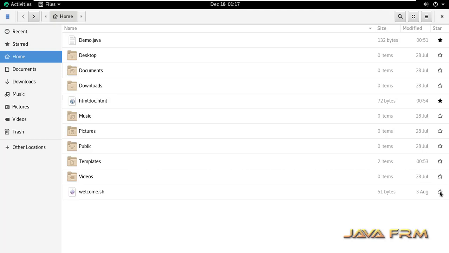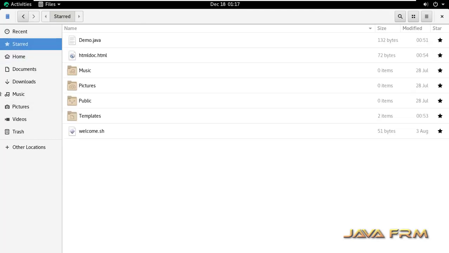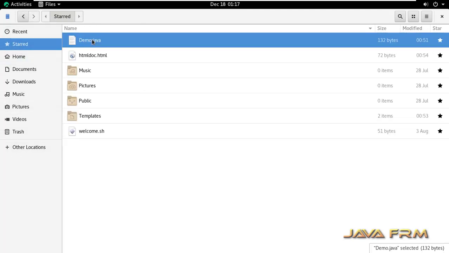Now I am toggling that star symbol, which means I am bookmarking that file. So I have starred these files, and now you can see these files are appearing in the Starred location.